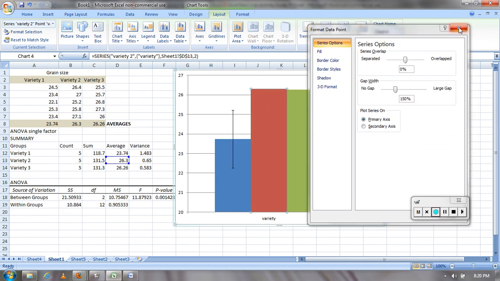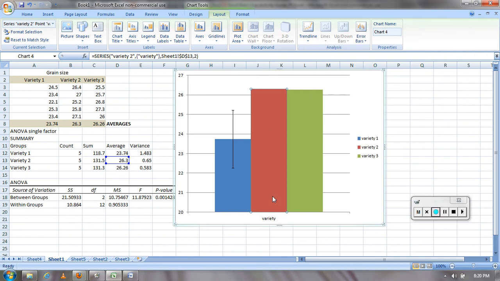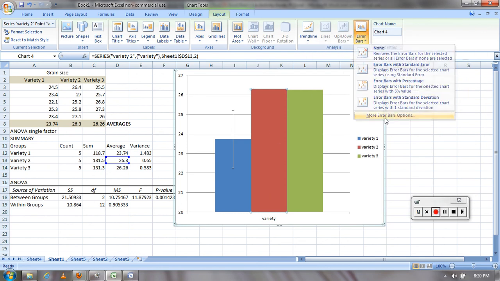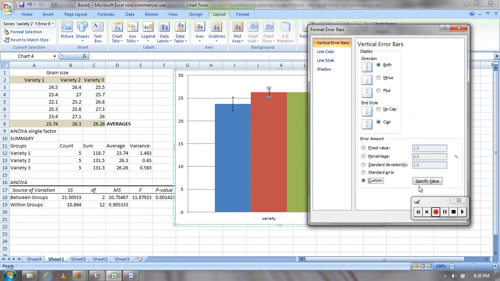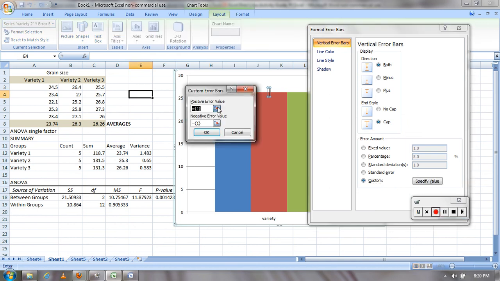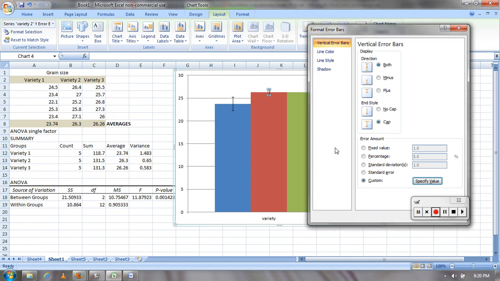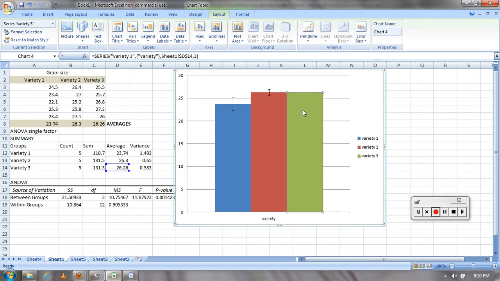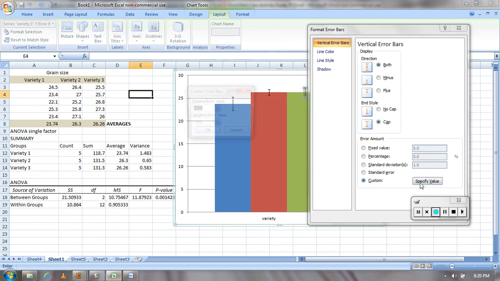For my second one, I'm going to do the same thing. I'm going to make sure it's the second one only. More error bar options, custom, specify value, and for this one, it's my second company, so variety 2. Go there, hit OK. The negative error value is the same exact thing. Hit OK, and I'll get my error bar there. And for my third one, I'm going to do the same exact thing. I'll get an error bar, more error bar options, custom, specify value. And this time it's company 3, so I'll do company 3.